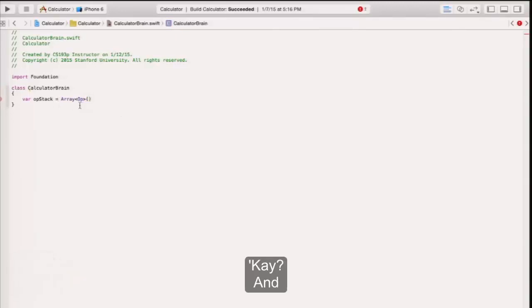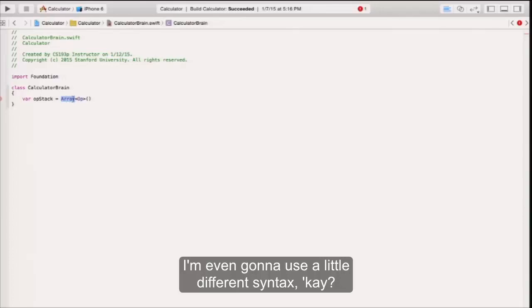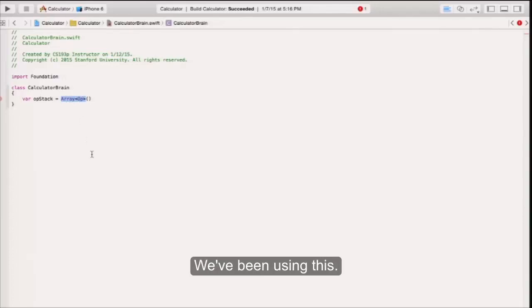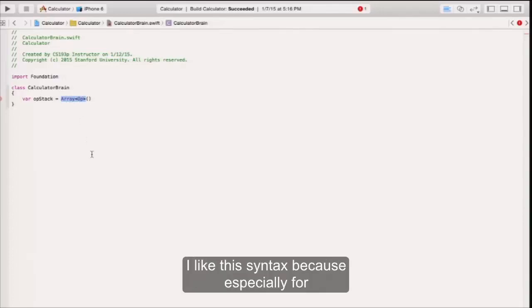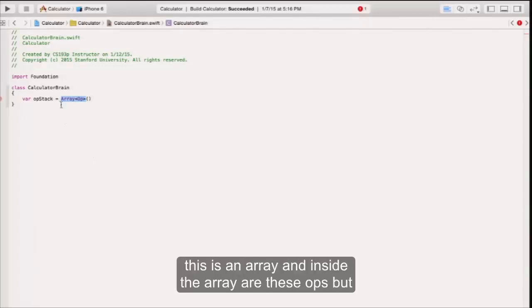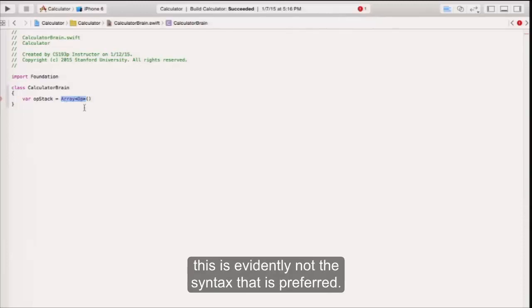Okay? And I'm even going to use a little different syntax. We've been using this. I like this syntax because, especially for people who are first time to Swift, it's very clear this is an array, and inside the array are these ops. But this is evidently not the syntax that is preferred. The preferred syntax is actually to do square bracket op.